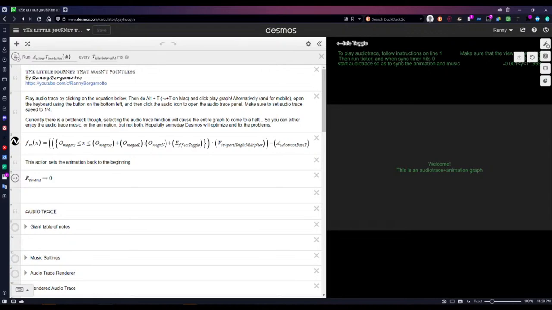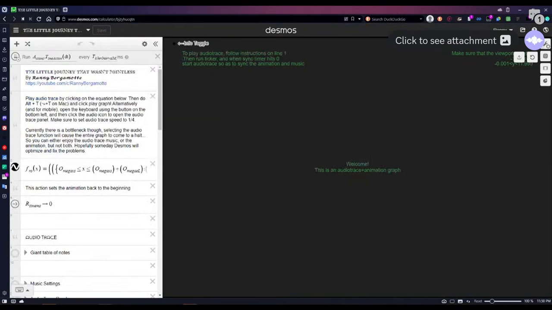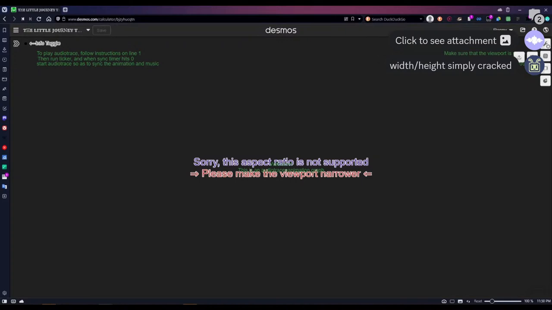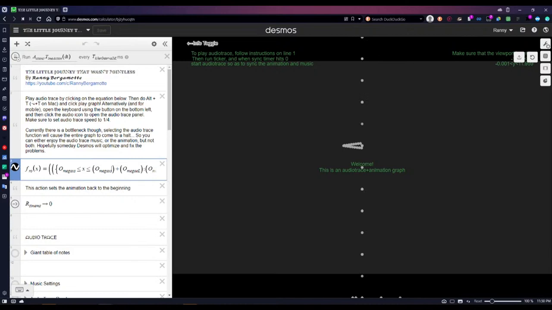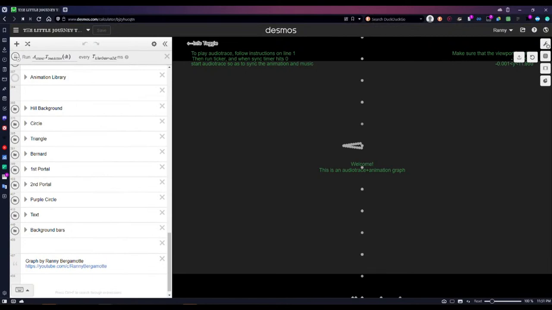Now, if you drag it all the way and make it too wide, it'll tell you this is not supported. But if it's below a 16:9 aspect ratio, it'll just automatically resize everything. Yeah, that was absolute hell to deal with, especially with the viewport bugs.